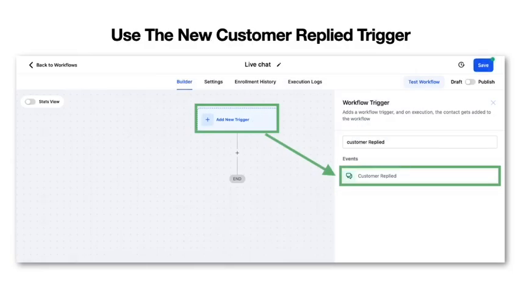The first thing that you want to do is add that trigger. So you're specifically going to be adding the customer replied trigger. As always, if you start to type it in, it's going to come up much faster.